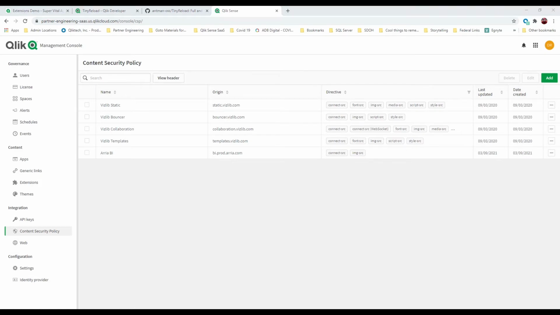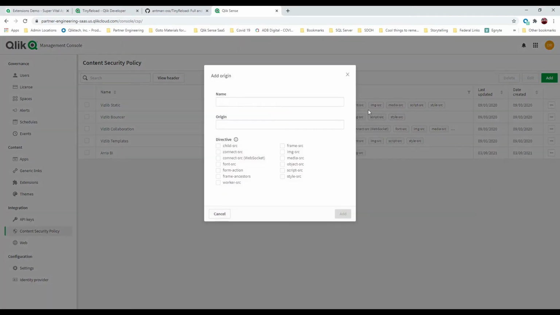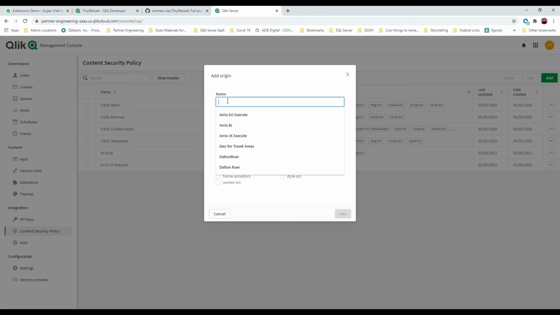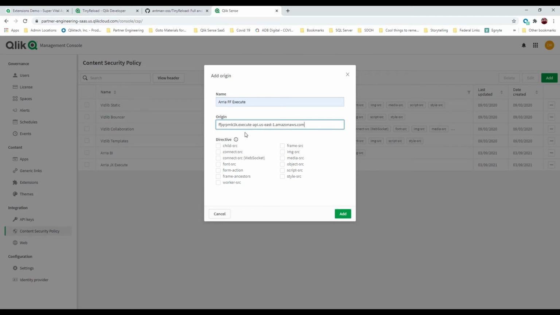Now what I need to do, there's two more that I actually need. So I'm copying them from my notes, and I'm going to add one. I'm going to add them again, and this is my ARIA.jx, and that one only needs connect source, which is nice, and I need to give it my website, or my URL, I should say, and I'm going to take care of my last one here. Again, I need to give it the site. All this one needs is connect source.